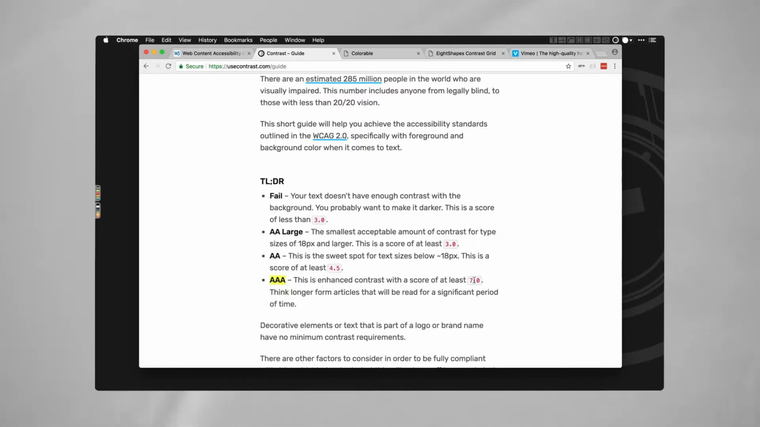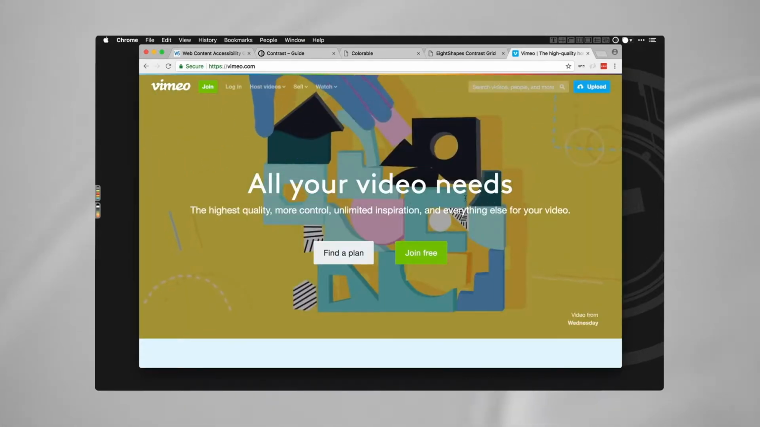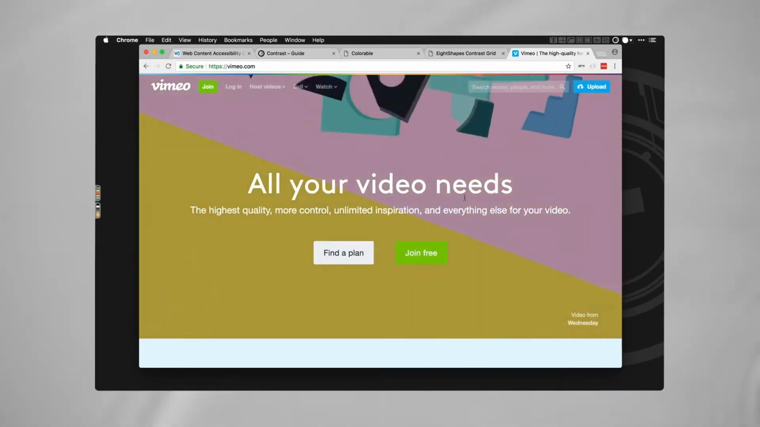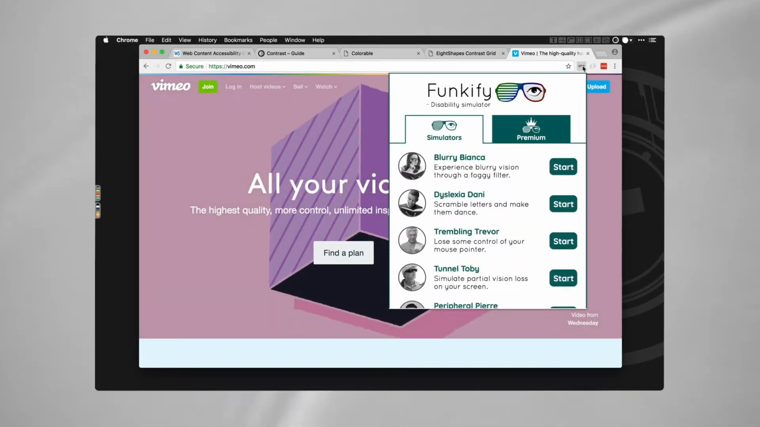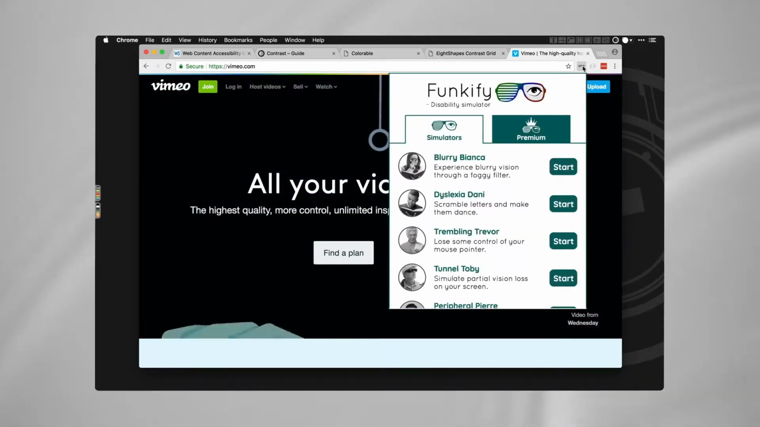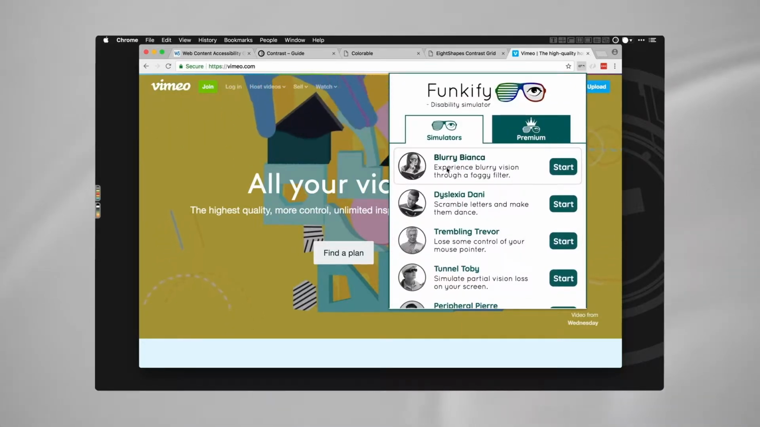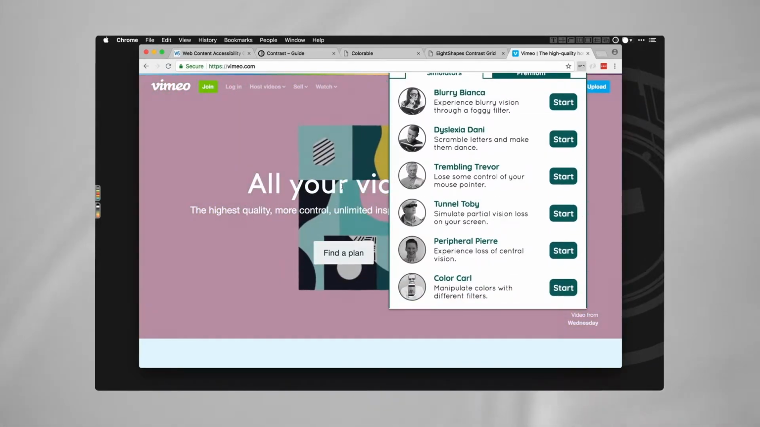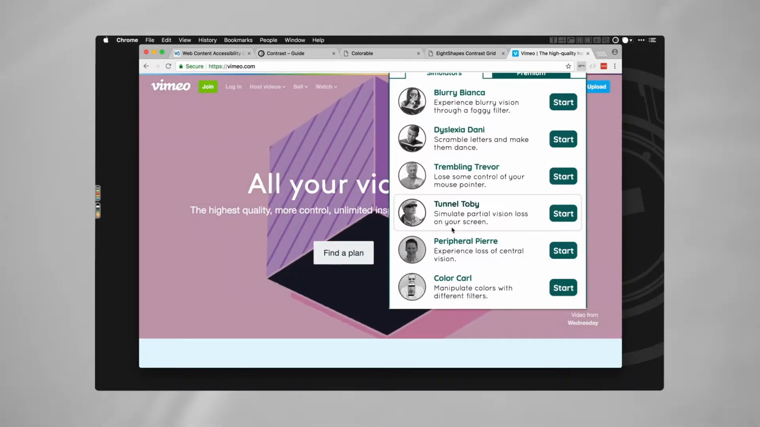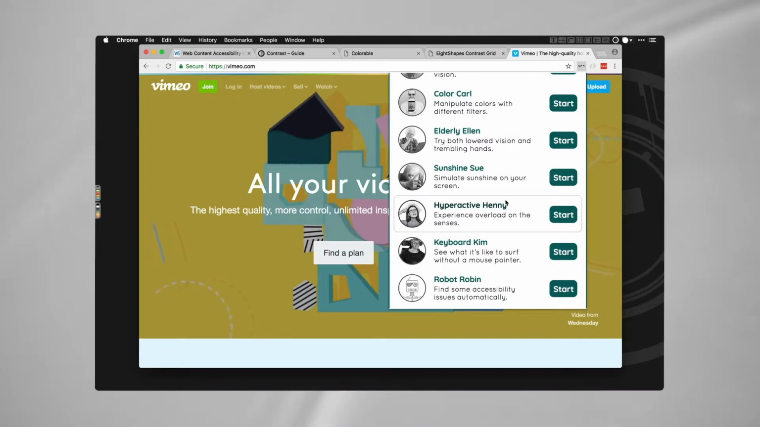So let's do that. Now, in terms of actual useful tools, there's a bunch, and I'm going to pick on Vimeo for a few seconds, not because they're bad, but just because they're available. The first one that I found was an extension for Chrome. It's called Funkify, and it's a disability simulator right at the top there. It gives you different settings, so Blurry Bianca, Dyslexia actually jumbles the letters as you're trying to read them. Trembling Trevor, you lose control of your mouse.